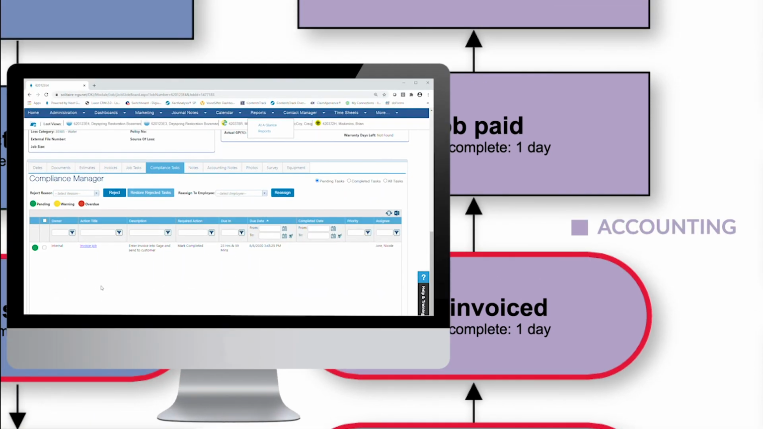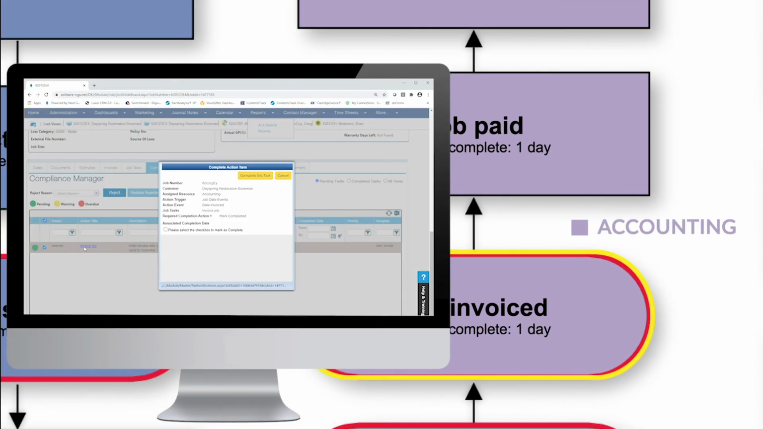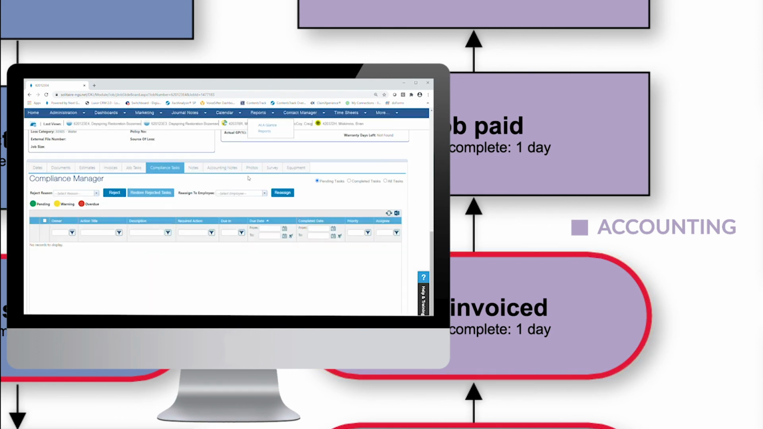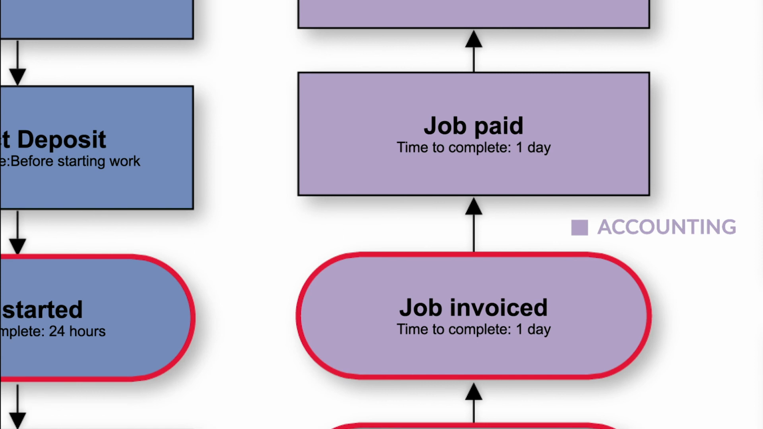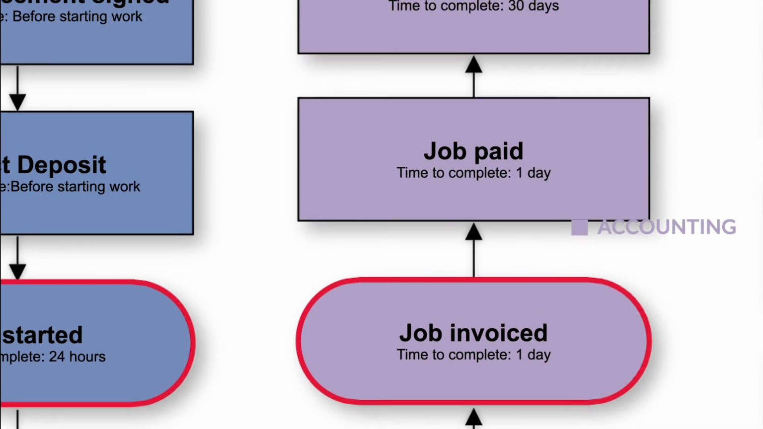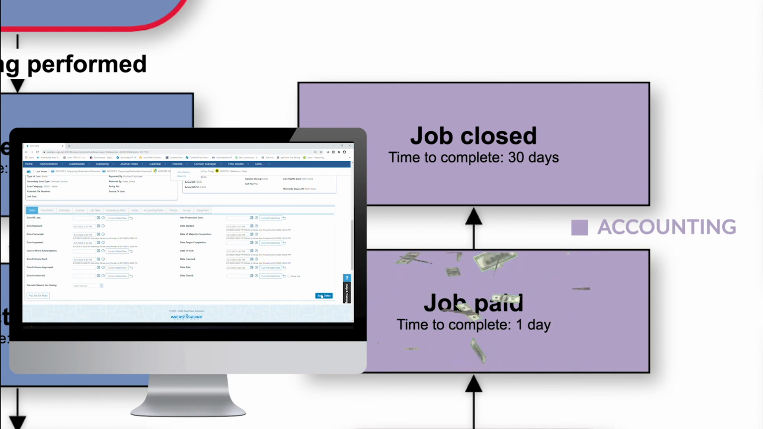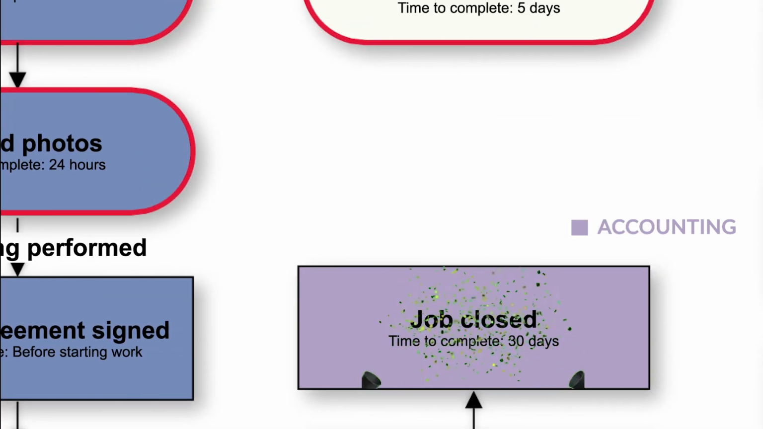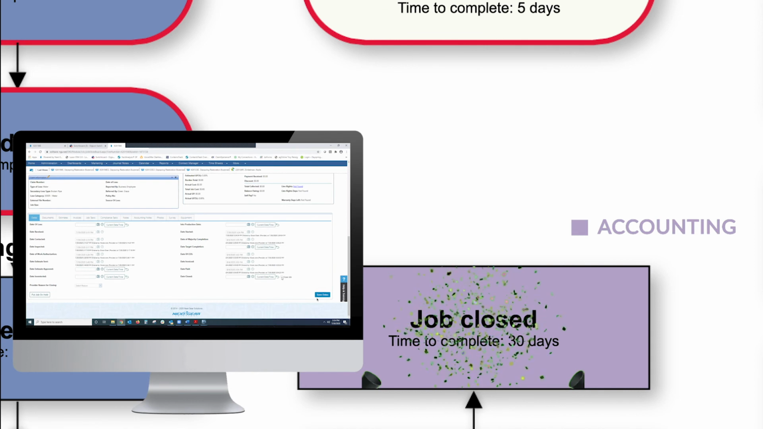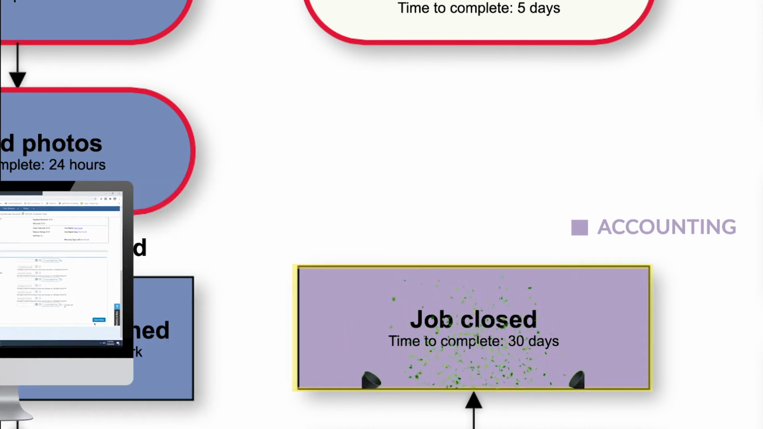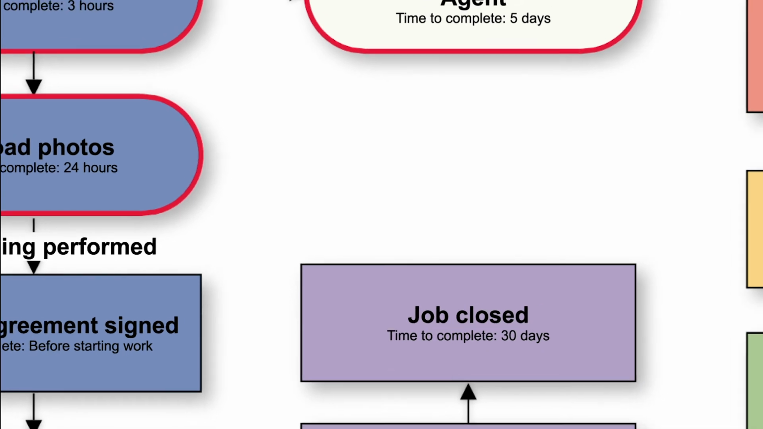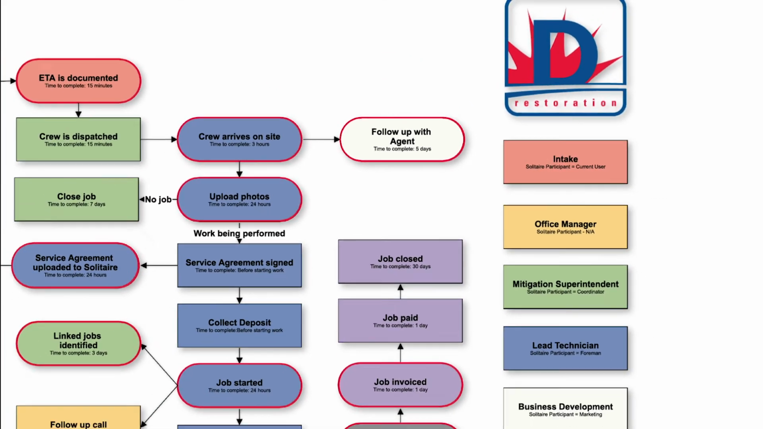Accounting will now complete the compliance task of invoicing the job as soon as the estimator completes the previous task. This is to verify that the estimator has provided accounting a copy for invoicing. Once payment is received, accounting will fill out the date paid in Solitaire. Finally, once all job costs have been reflected in Solitaire, accounting will then populate the date closed with the current date and select job completed as a reason for closing in Solitaire.